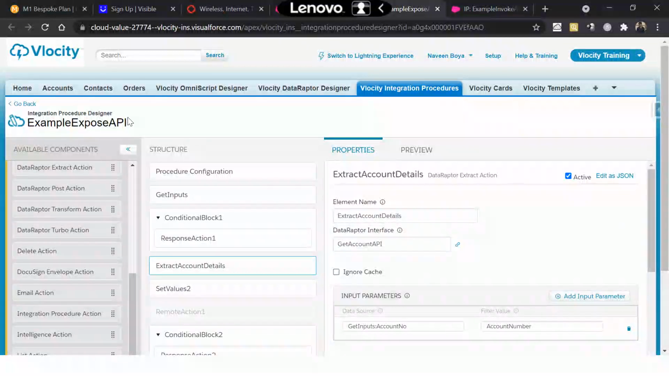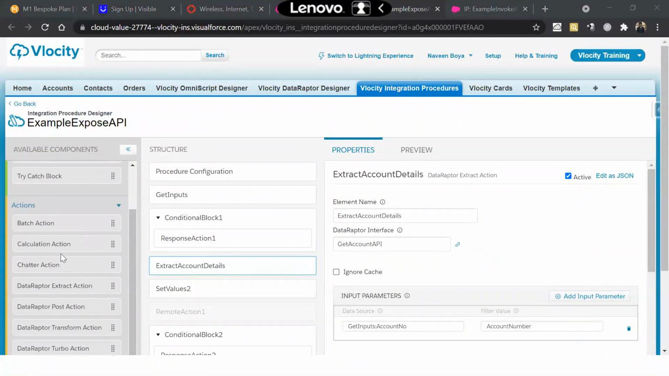Any advantage of integration procedure over Data Raptor? Why do we use integration procedure? Right? Data Raptor is also extracting data from Salesforce, right? Integration procedure is there to do much more complex things. Like Data Raptor extract is just one part.